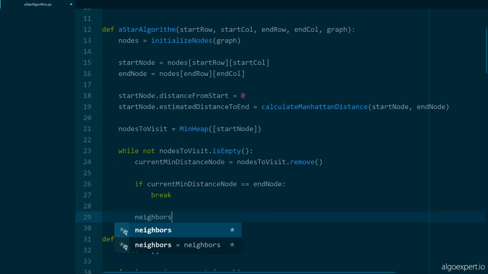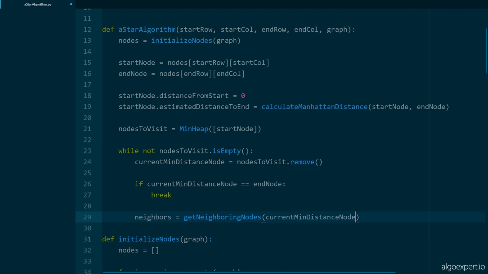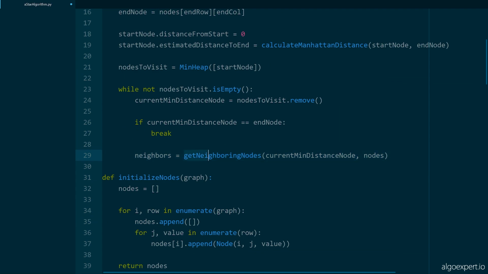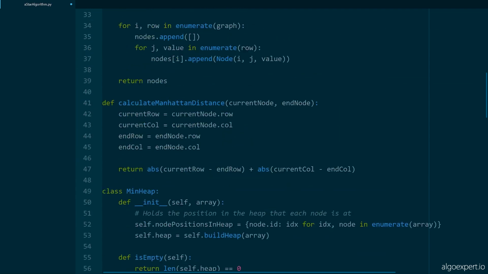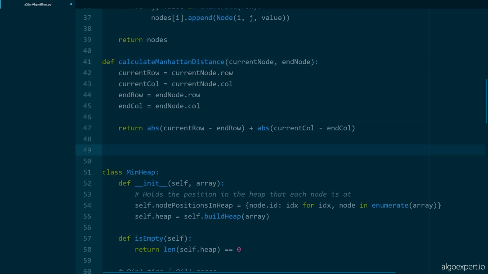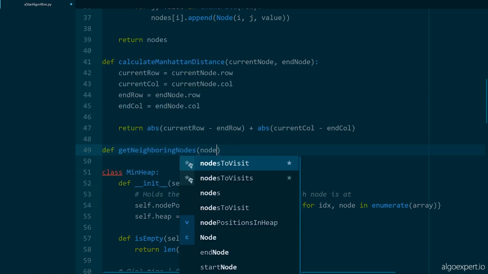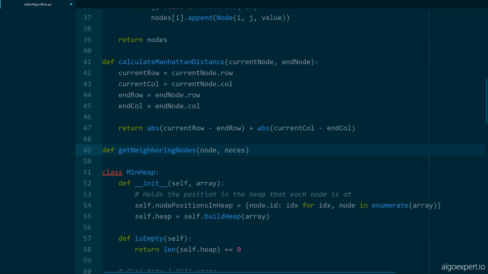So we're going to say neighbors is equal to, and then another function that we'll define shortly, which is get neighboring nodes. And here we're going to pass in the current min distance node and the nodes. So now let's go ahead and define this function, get neighboring nodes. We'll do that underneath calculate Manhattan distance. So define get neighboring nodes. This is going to take in a node and a list of nodes.